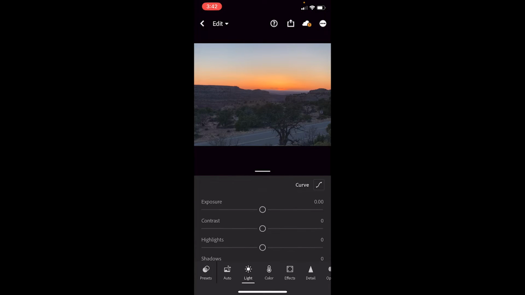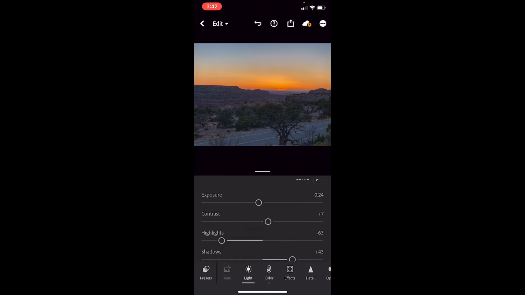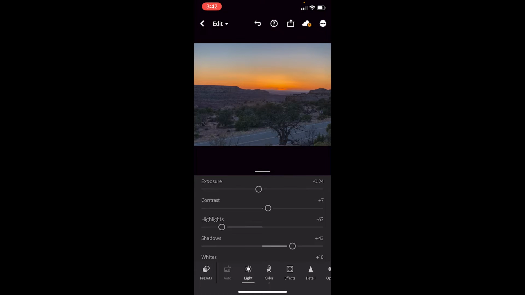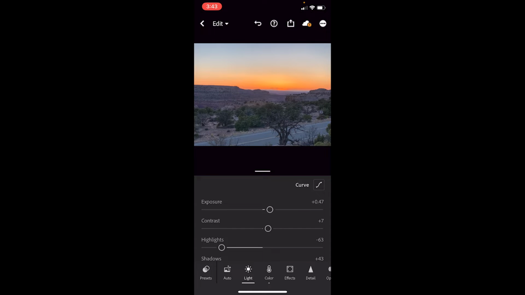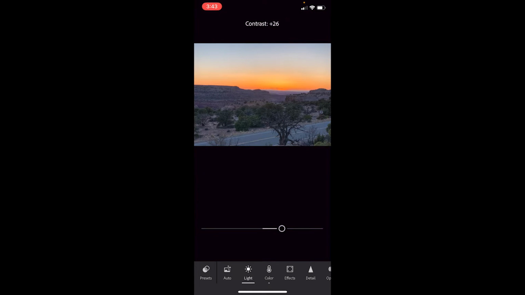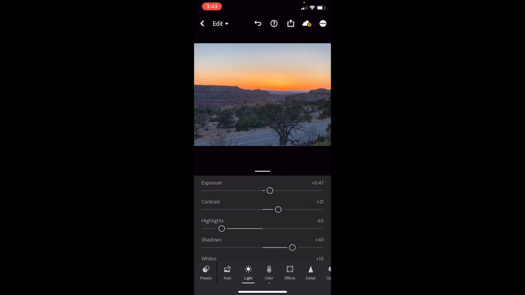So first thing I like to do is just go into Light and then tap Auto, which basically Adobe analyzes the image and makes adjustments of what it thinks is best for it. It's a good start, but I would not leave it as it is. So first thing I like to do is increase the exposure just a tad bit, okay? And then increase the contrast a little bit, make those colors pop a little bit.